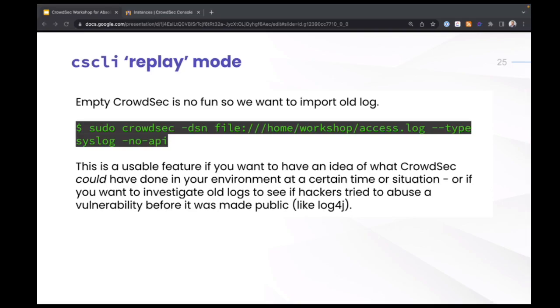For instance, when Log4j came out, we did a scenario for that, and if you install that scenario and then load all your logs through CrowdSec, you could see if somebody had been trying to exploit Log4j before it became public, or Spring4Shell, or something else. So that is pretty nice.